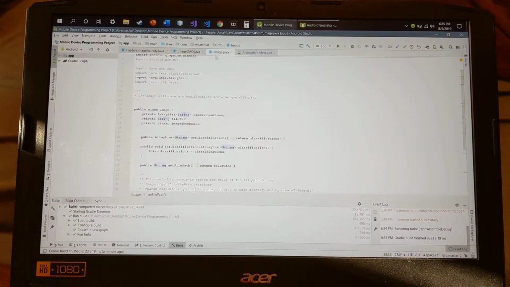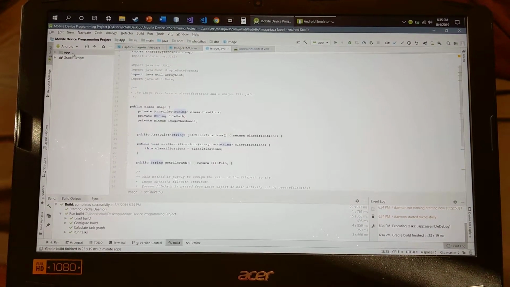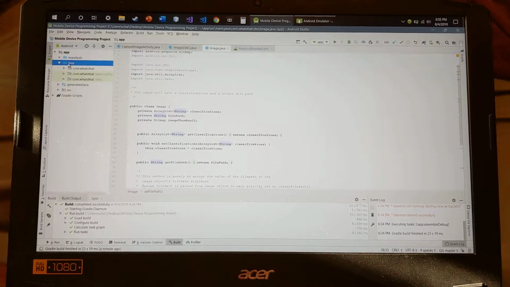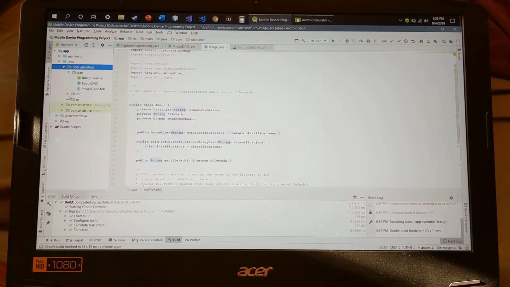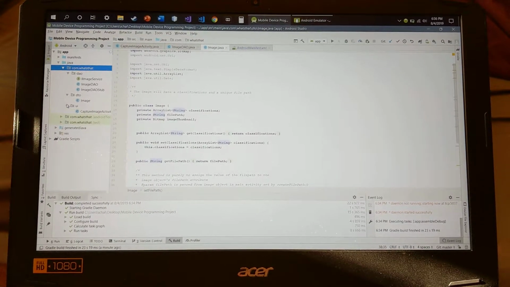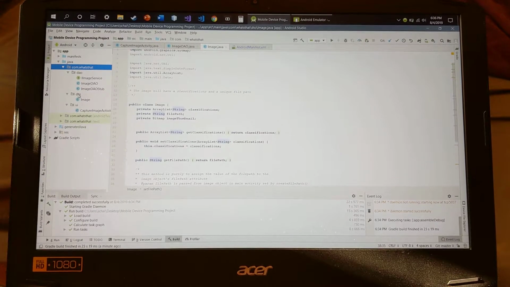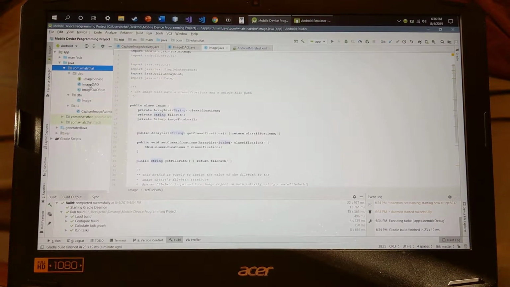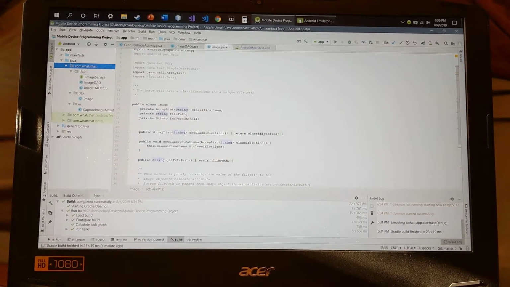Alright, so these are the three classes up here that are the main classes in this application. If we go to Java, com.whatsthat, we've got the capture image activity under UI, image under data transfer object, and DAO for the service is the image DAO class.